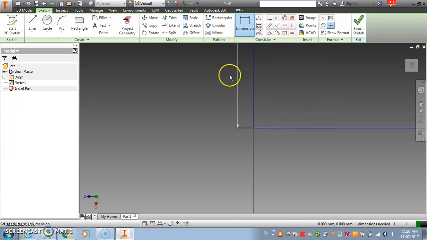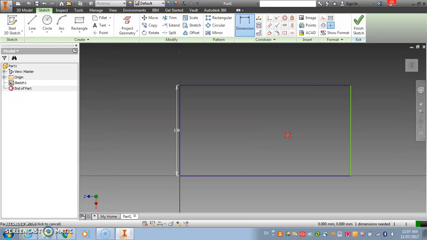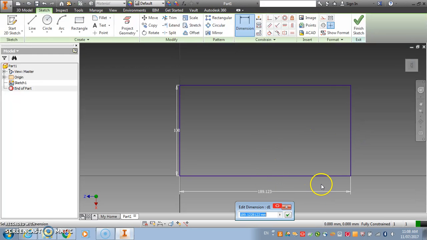Okay, so it's a little bit too big, so you can click on this magnifying glass here to zoom out. Or you can use the scroll wheel of the mouse to zoom out as well. Okay, next, I want this length to be 150. So it will be from this point to this point. So again, I click on dimension from this line to this line, and then I bring it down at the bottom. Okay, I want this dimension to be 150 millimeters.